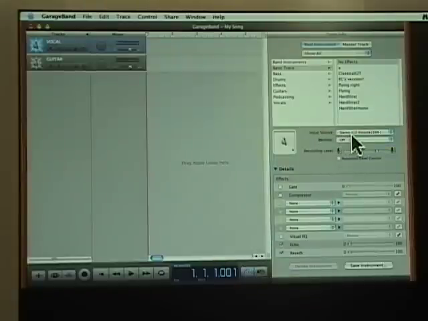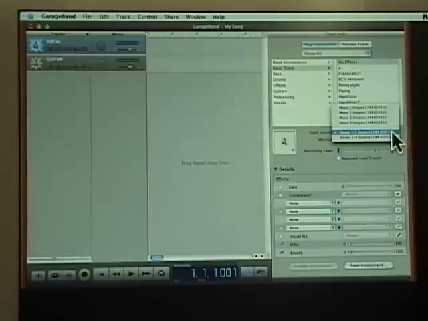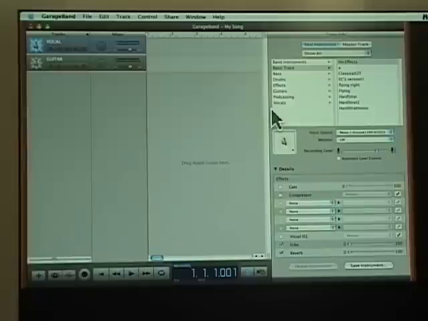It defaults to stereo 1, 2. Well, we're not recording in stereo. We're recording mono. We're recording mono 1. Open it up here. Go to mono 1. Click on it. You're ready to record track 1. And you'll notice that my microphone is showing some signal now. It's starting to hear my microphone. You can see it right there.